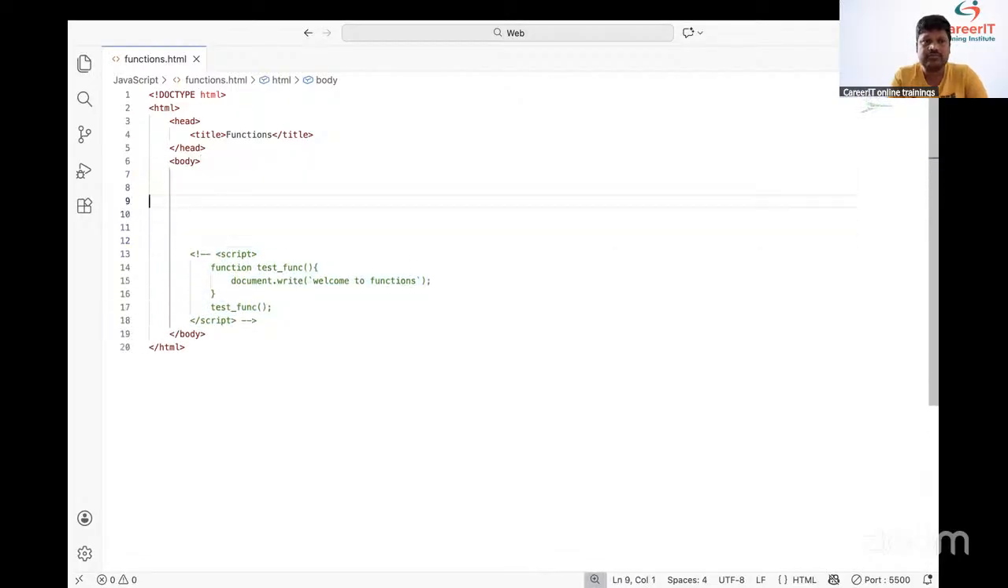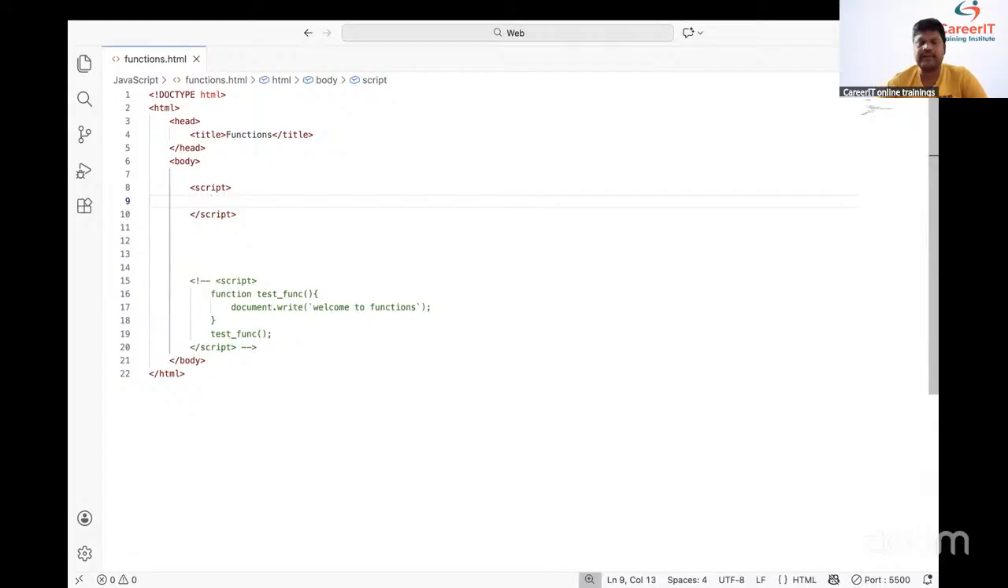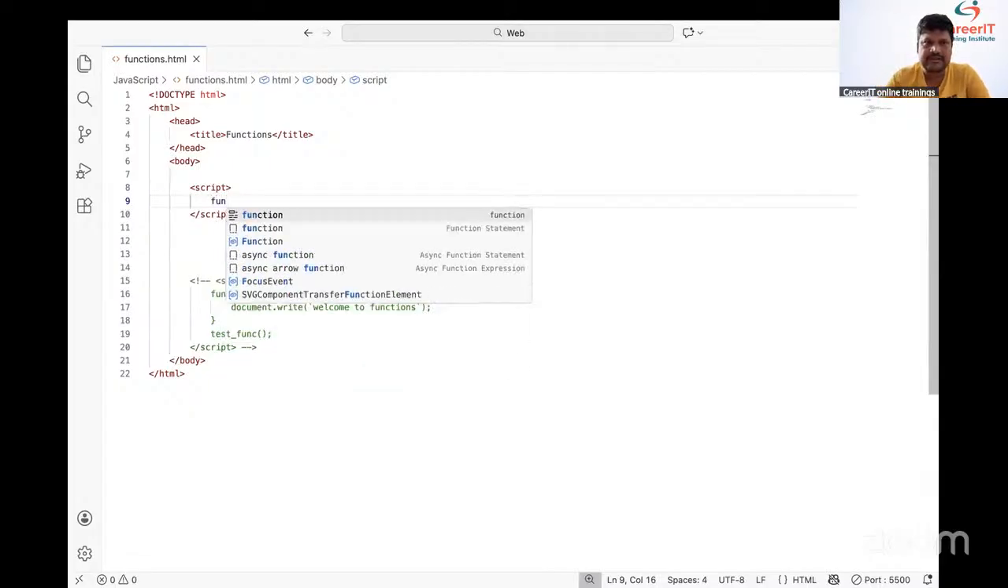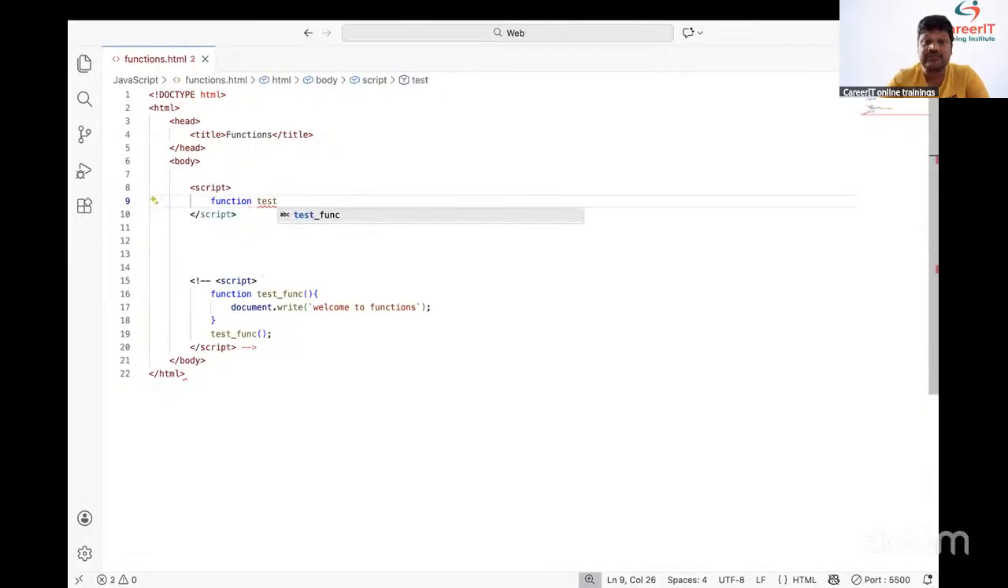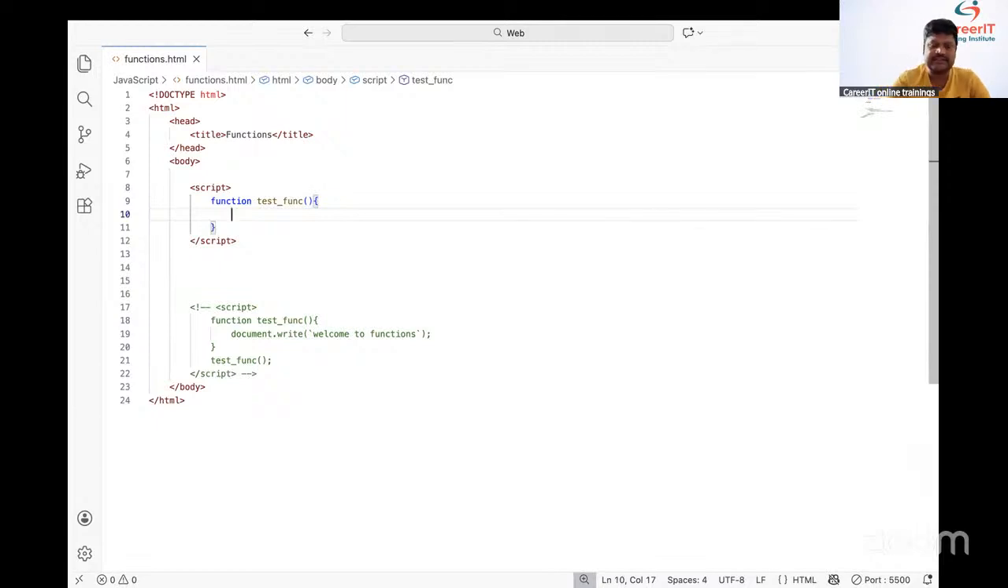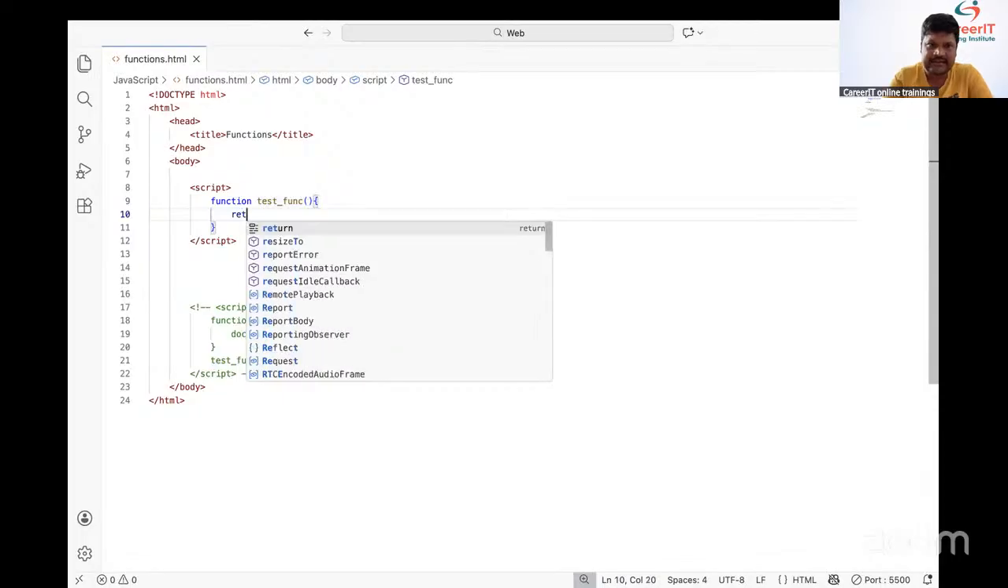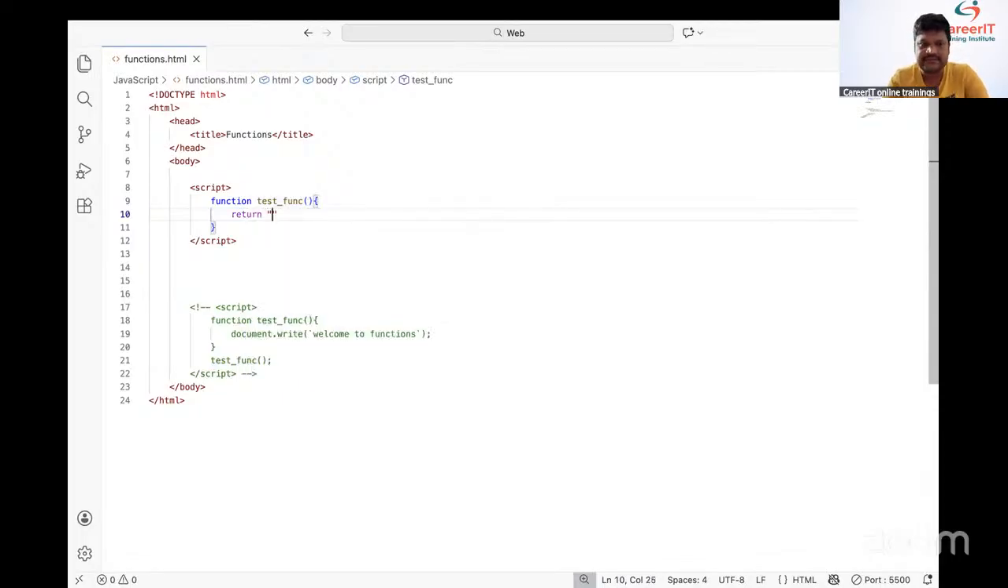Fine. Now, let me take another script tag. Here, how to create one function? Function, which function? testFunction. Now say this one: this testFunction is returning, not printing. This testFunction wants to return. So how will it return? Return, say this one, return welcome message.